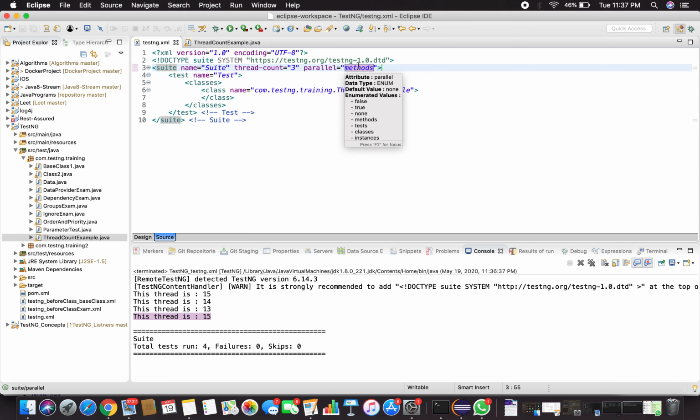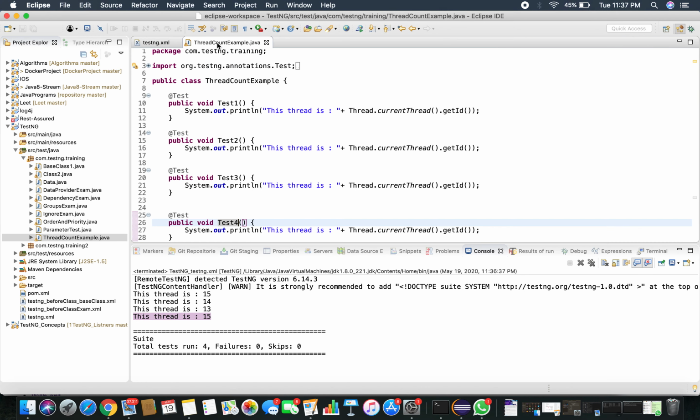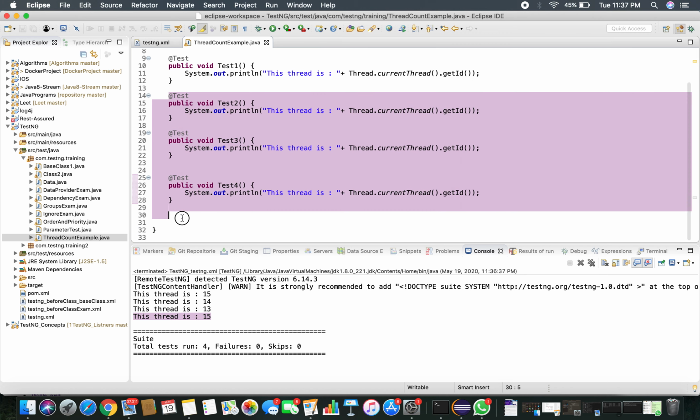Thread count you define in your TestNG XML file, whereas the thread pool size is defined at the test annotation level. That is not going to be defined in the TestNG XML. Keep this point: thread count in testng.xml, thread pool size at the test level. Now let's see what is a thread pool size and invocation count. I'm going to this class. Let me remove all the remaining test cases I have created.